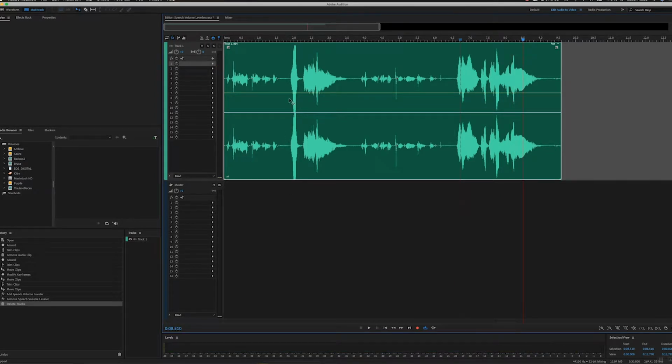So I could go through this track and adjust the volumes of the whole thing, and if you've got an hour's podcast, that's a long process. So a much easier way to tackle this is to put on a compressor. And a great compressor for this is the speech volume leveler. In essence, a very basic explanation of a compressor is it evens out the sound by making the quiet bits louder and the loud bits quieter.